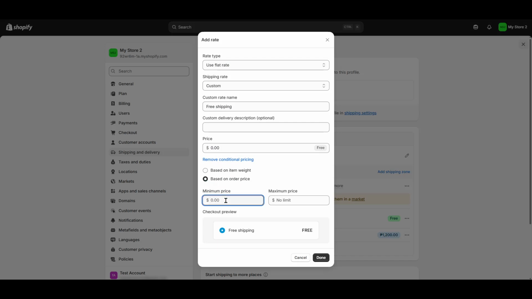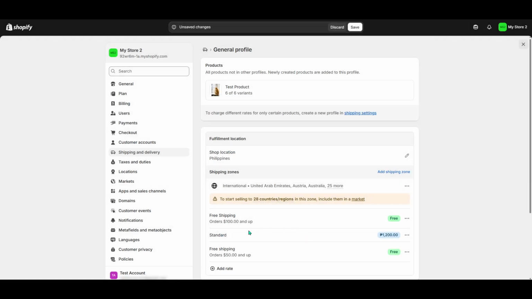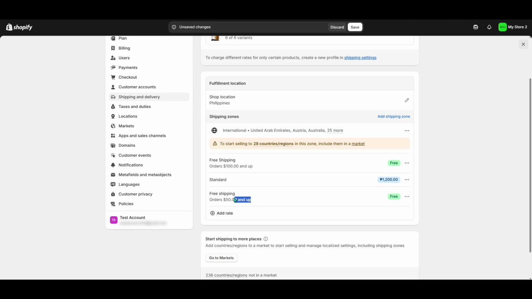Now, you'll need to define what that price threshold is. Enter the minimum amount a customer must spend to qualify for your generous shipping offer. It might be $50, $100, or whatever fits your business model and margins. Once you've entered this minimum price, it's vital to save your work. Click Done, and then head over to the main page and click Save. This ensures all the configurations you've done are securely applied to your store.